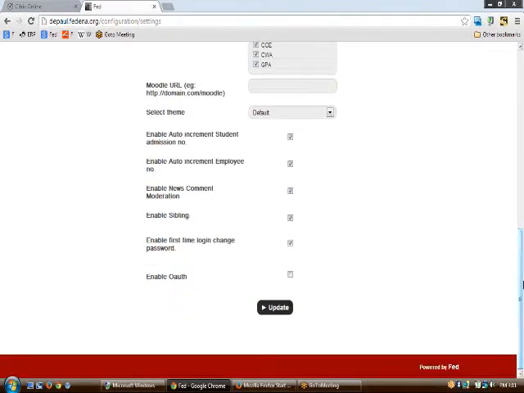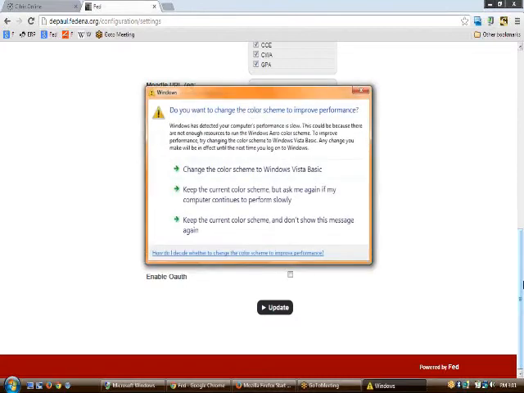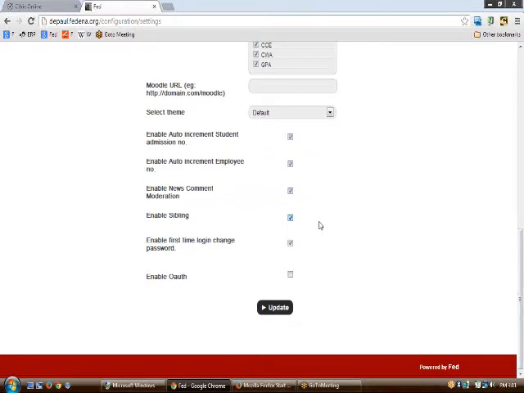Then comes an important part of the settings, the auto incrementation of the student admission number. If you enable this from the settings, then the student admission number would be an auto-incremented number of the one that you entered for the first time. Suppose you have enabled auto increment and added the student admission number as K001, then the rest of the admission numbers would be K002, K003, and so on. The same goes with the employee number too.